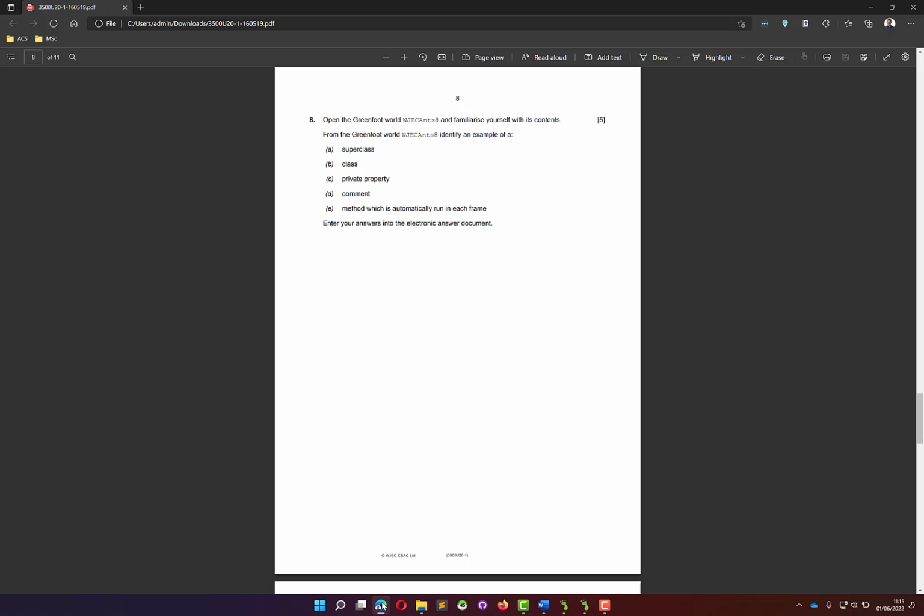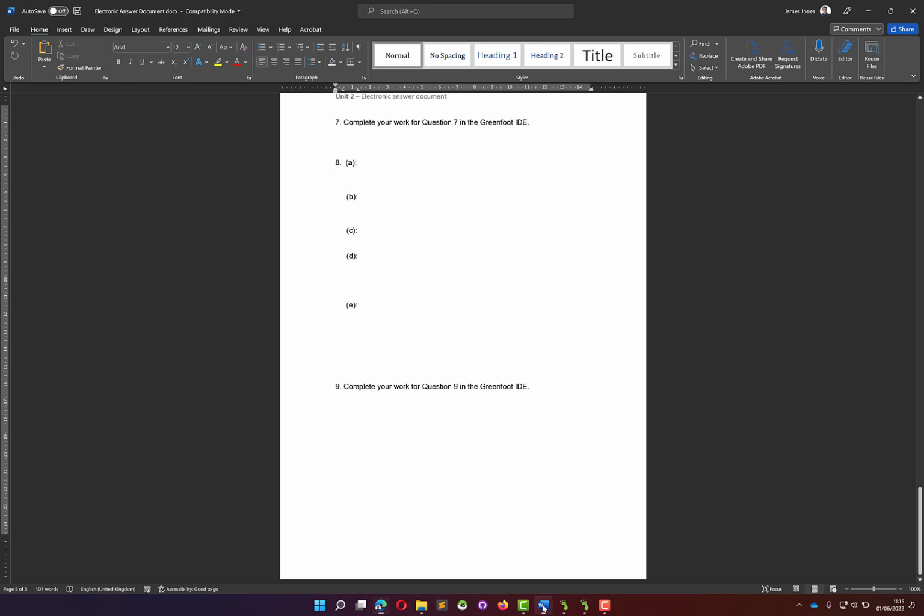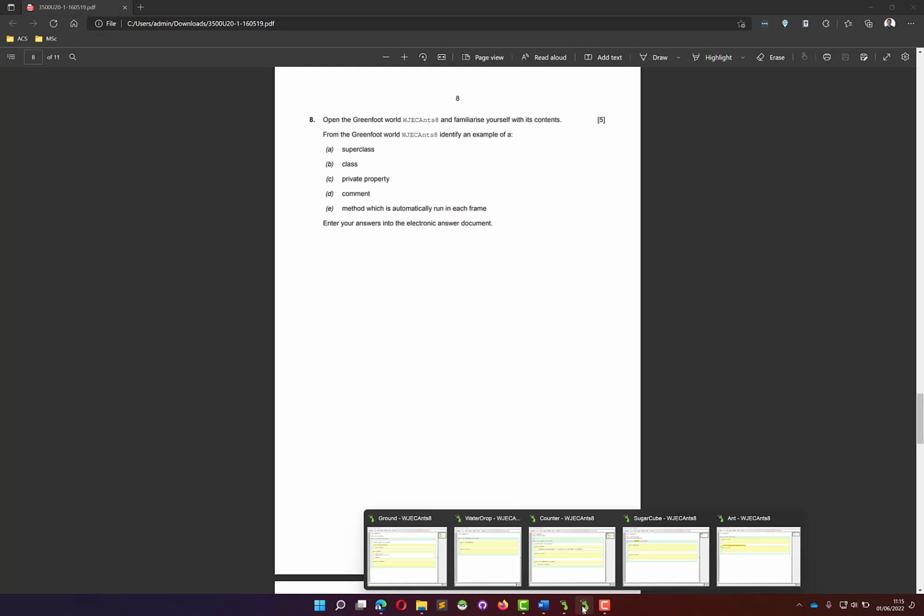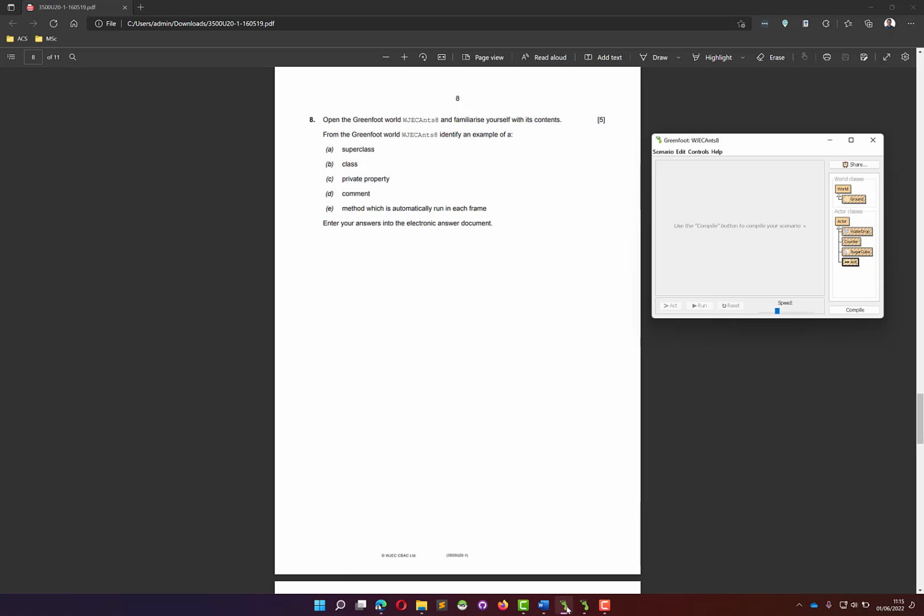Number 8 says, open the Greenfoot WJEC Ant game, familiarise yourself with its content, and then answer the below questions. All of the answers are going on your answer document, which you should have open from earlier within the exam. Unsurprisingly, I already have WJEC Ant 8 open, but you would just go to scenario, open, and find it. And then I've opened up all of these different elements.